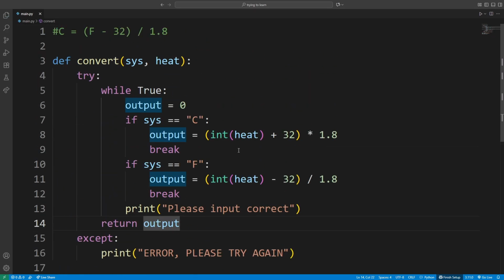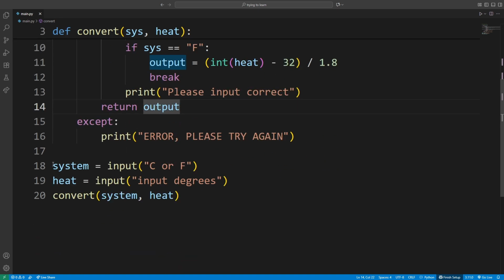So going back and just looking at what we did here, we've got our first input, and it's basically asking the player, do you want it in Celsius or in Fahrenheit? That's all it is. And our heat is just saying, what heat are you putting in here? Let's put colons here just to be very clear that the player needs to put something in here. Then we actually do the conversion. We put in our system to the first one, and put our heat into the second one.